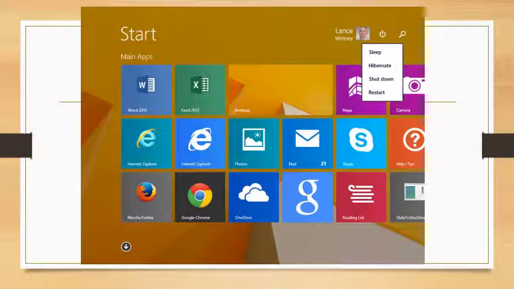So here is one of the easiest ways if you don't want to use the hotkeys. This strange man, I don't know who he is, Lance Whitney, made this screenshot. It's actually very hard to get this screenshot. But if you look at this little button, you push this, and it gives you choices: sleep, hibernate, shut down, and restart. Now, if you just want to log off, you just click on your name and your picture.